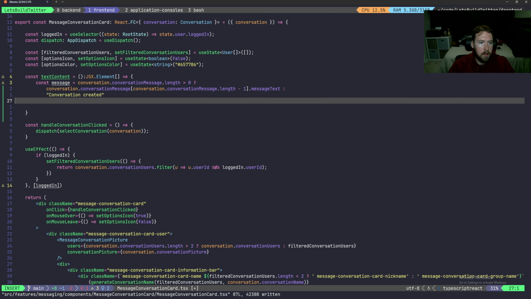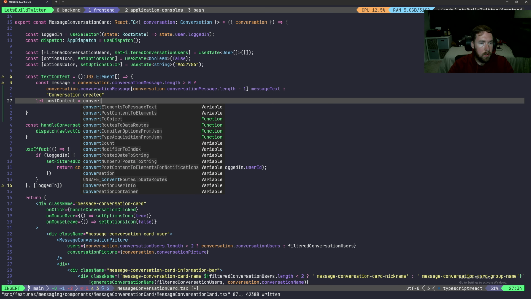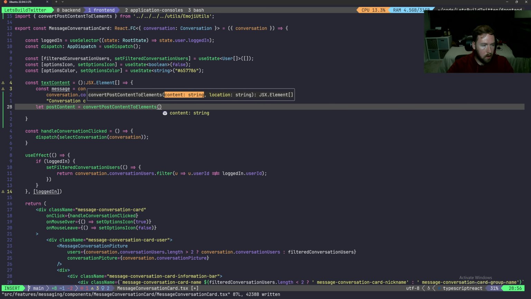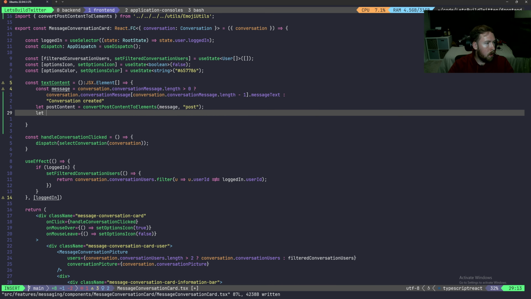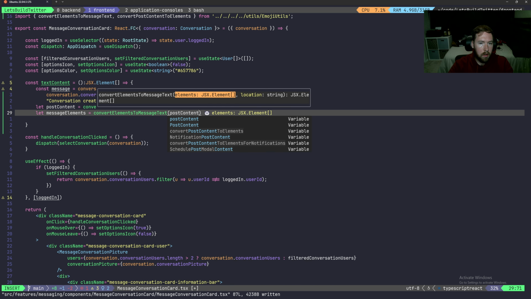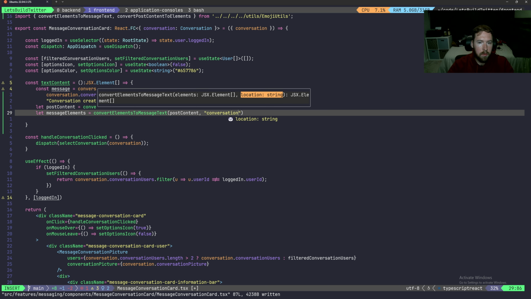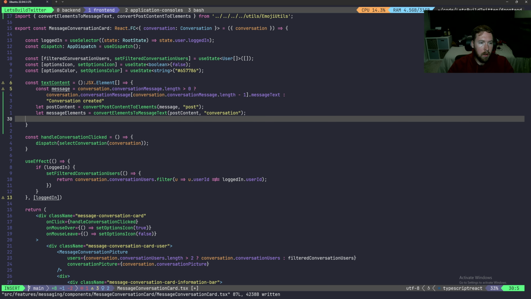So then we'll grab that message, and then we can go ahead and do the same thing where we say let post content equal to convert post content elements, and here we'll have our message and post. We'll say let our message elements equal to convert elements to message text, and again we'll have post content, and this will be conversation, which is slightly different as well, but as long as it's not create, it won't break anything. That's fine. Go ahead and return message elements like so.